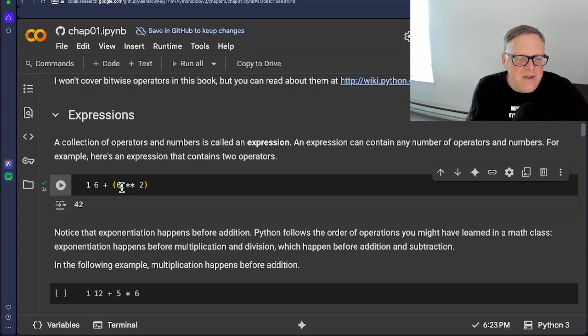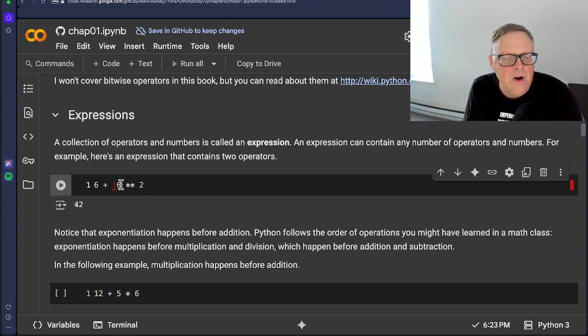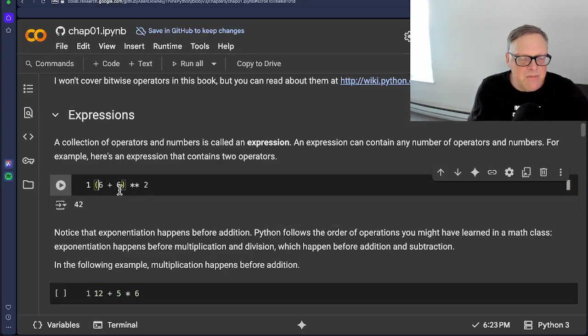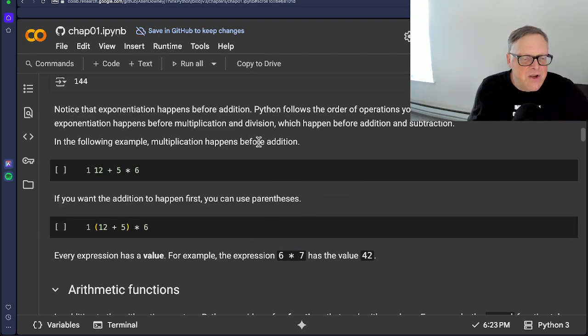So there's this. And the other way I talked about it, if you wanted to do the other thing where you added before exponentiation, you could do this. So parentheses make things much clearer. This is going to be 12 squared or 144. All right. So that's the order of operations.